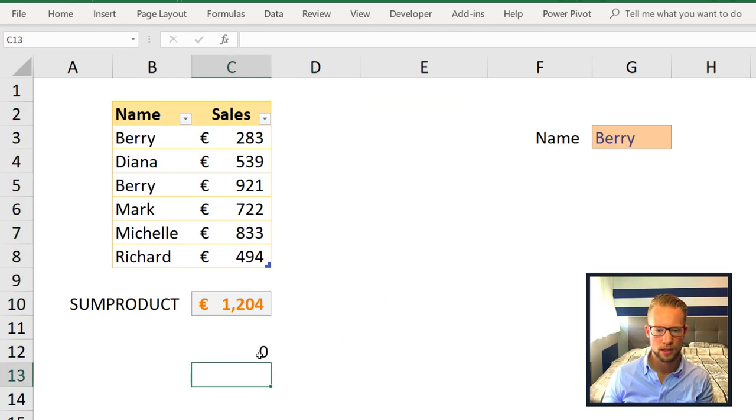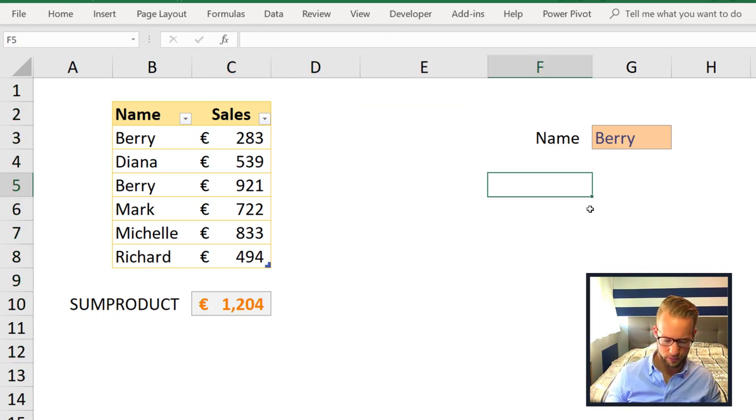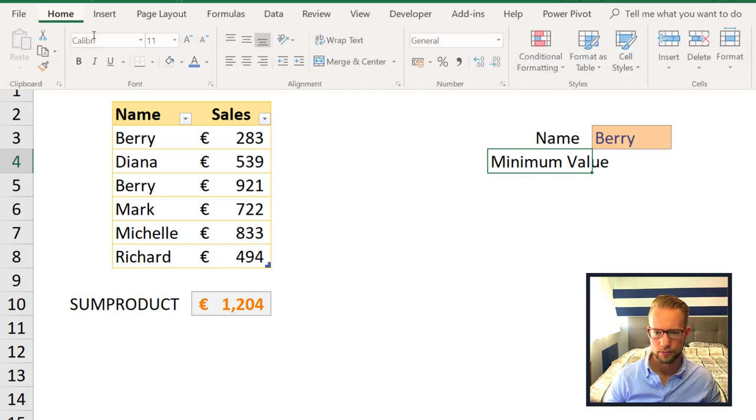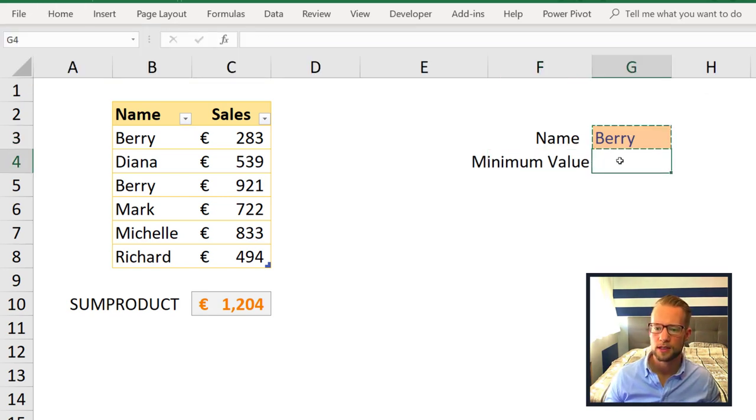Now, we can add lots of other parameters. We can add a minimum value. I'm gonna add a minimum value of 600 euros. So what I'm asking now is for the SUMPRODUCT formula to return all values that are at least 600 euros and where the salesperson is called Barry.